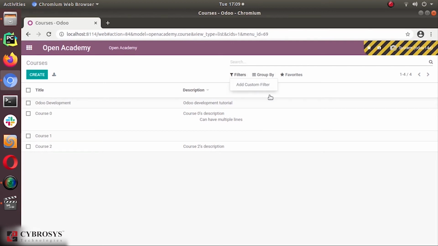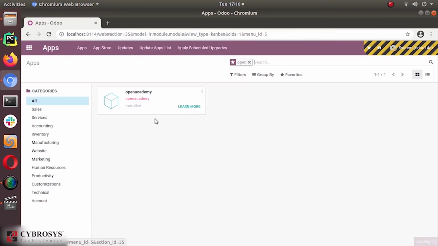You can see under the filters there is nothing except the add custom filter. Under the group by we don't have anything. Under the favorites, nothing else. Under search also there's nothing. So we are going to define something there. When we go to the apps, it's also a business object, under the IR module, and you can see there is a favorite.